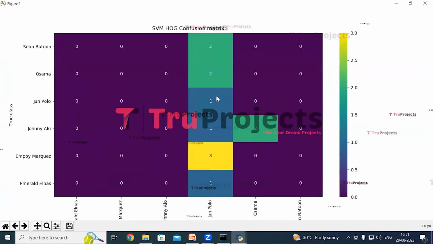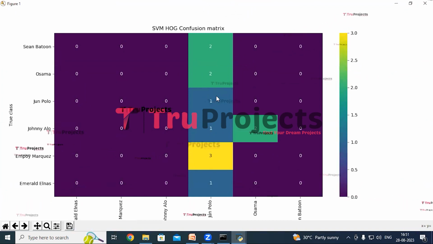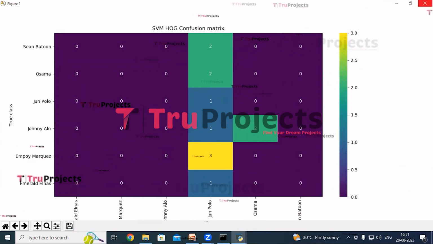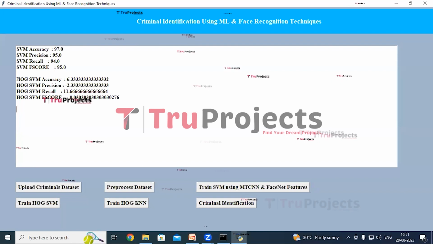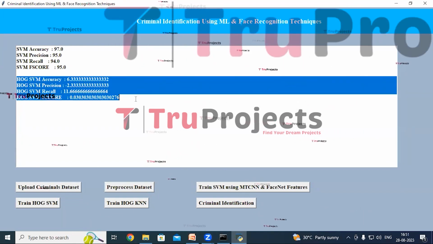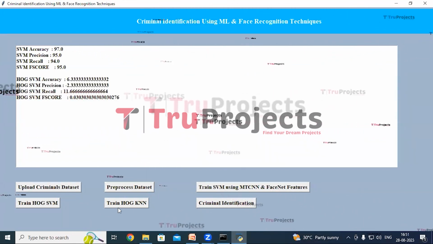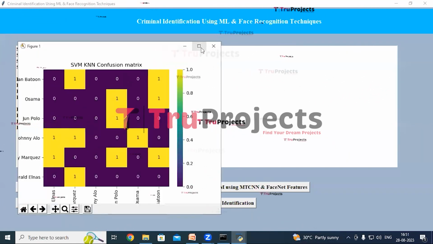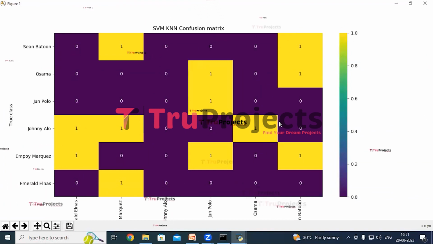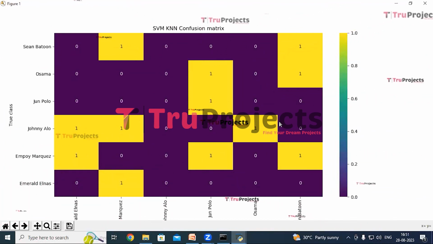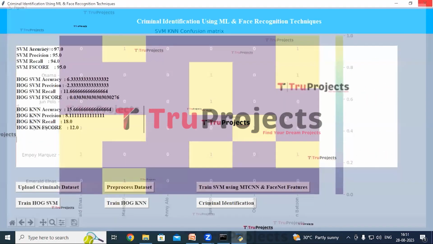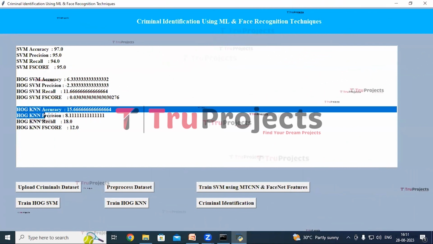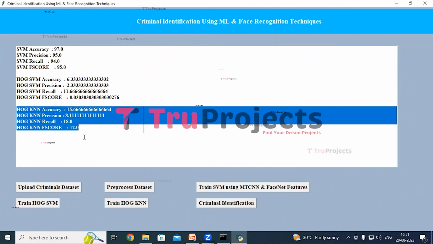Now click on the Train HOG SVM algorithm button. So in this confusion matrix graph, we can see there are many misclassifications. Close this, and here we can see the performance metrics of the HOG SVM algorithm. Now click on the Train HOG KNN algorithm button. And we can see there are many misclassifications in the HOG KNN model also. So this is the performance metrics of the HOG KNN algorithm.